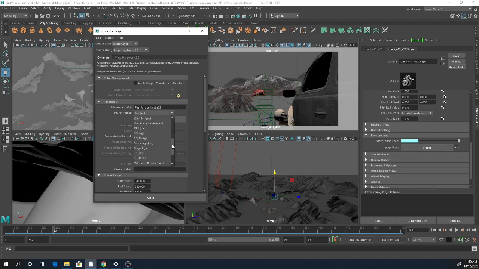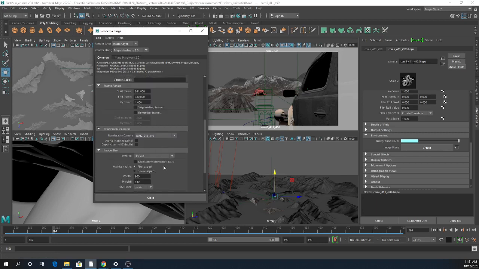Change to, I would use PNG or TIFF. JPEG, PNG or TIFF. And then you want to change to animation, make sure to use name.#.extension, name pad. If within 1,000 you can use 4, it's fine, and then that's it. And then you just render it out.